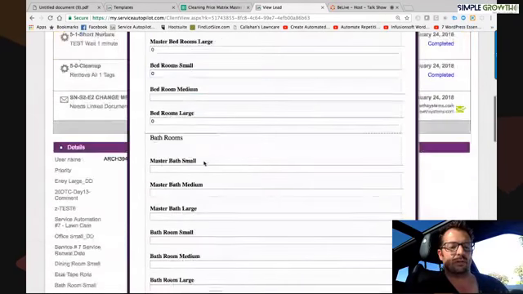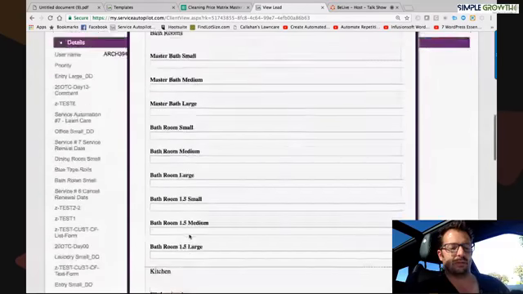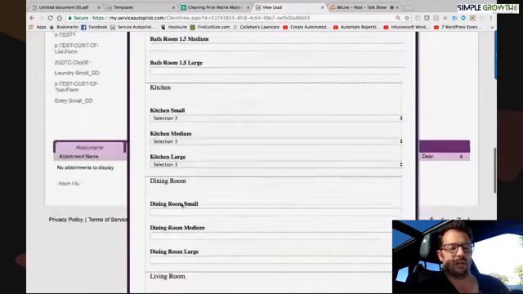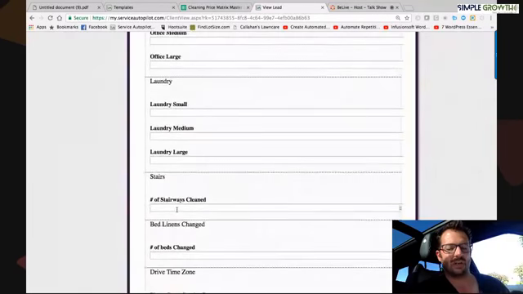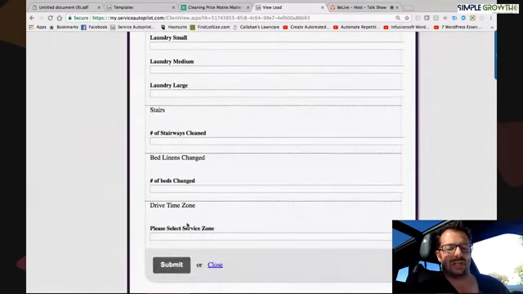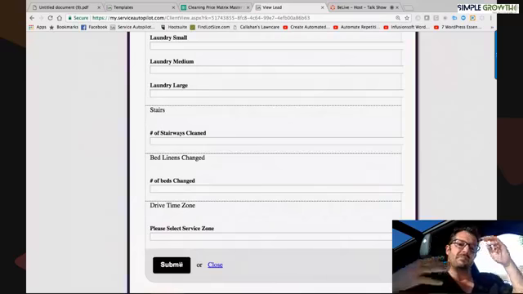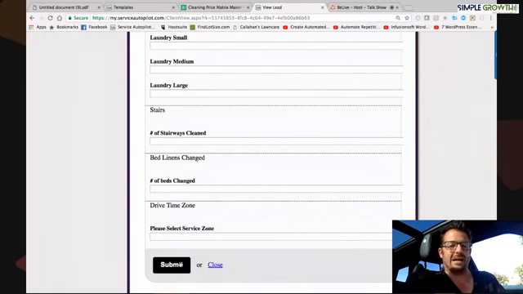And then we're going to go into how many bathrooms, small, medium, and large, how many kitchens, dining rooms, living rooms, great rooms, office, laundry, number of stairways to be cleaned, number of bed linens to be changed, and the drive time zone. Once you hit submit, these are all saved as a custom field once you map them back. So now it's going to be on the client's record, and you're going to have basically a laundry list of all the particulars based on that house.